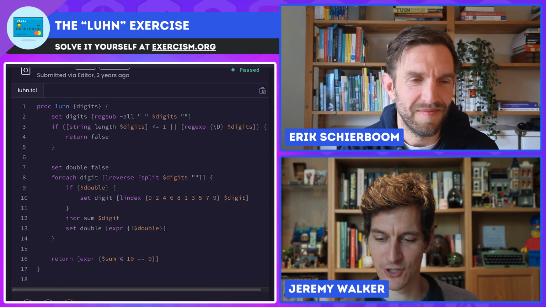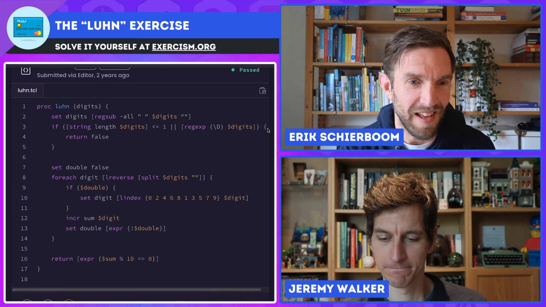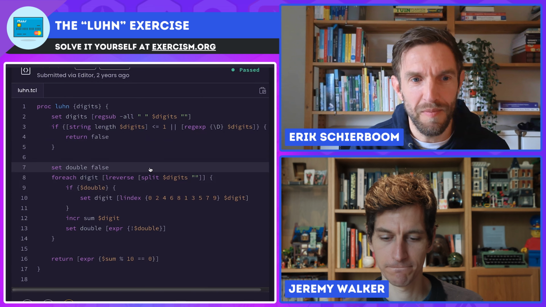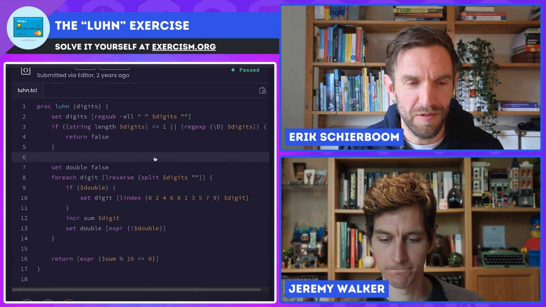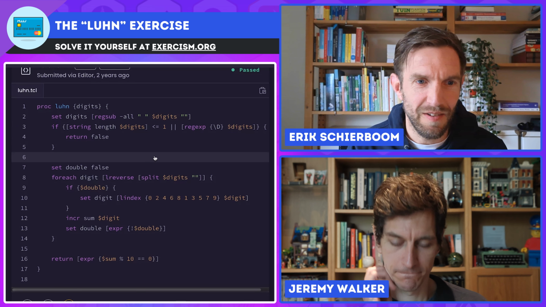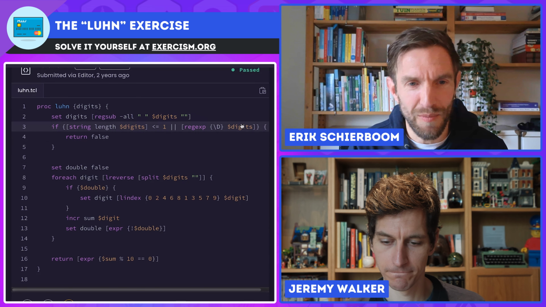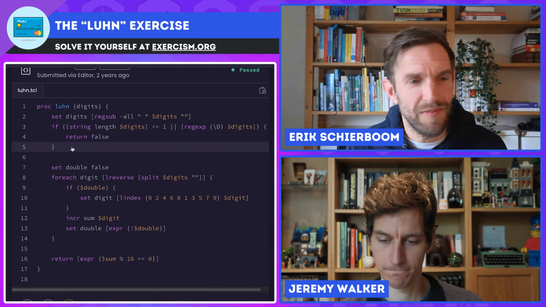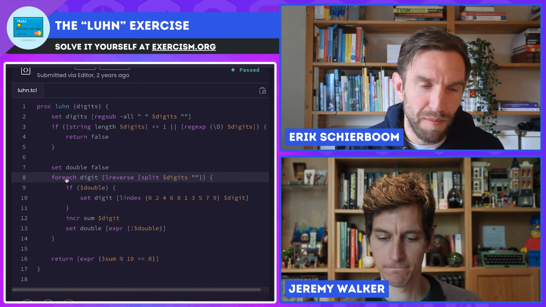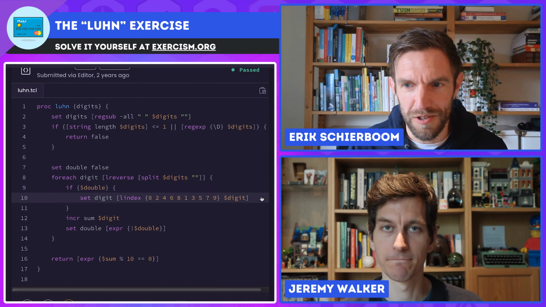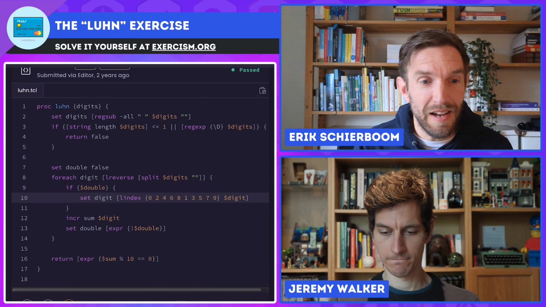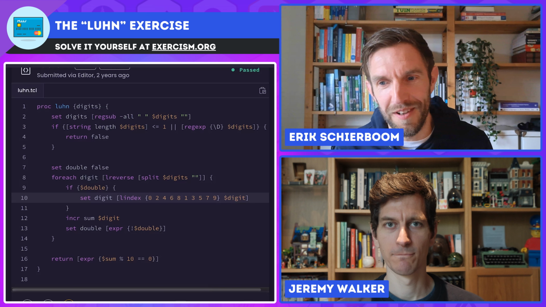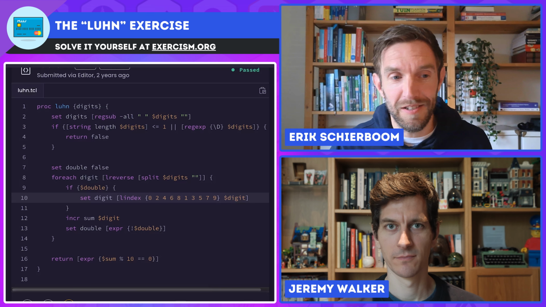I guess this top bit again is just validation, is it? Validation, and that's basically it. So we get regsub, that's regular expression substitution, so spaces are removed, then checking the length, etc., and whether or not they're all digits, which again is using a regular expression. So that's all fine. Then we get to double, which is a variable, which initially is false because we're at an odd index. And there's a for loop. It's a reverse for loop, lreverse, splitting the digits on an empty string basically means we get all the individual characters in the string.